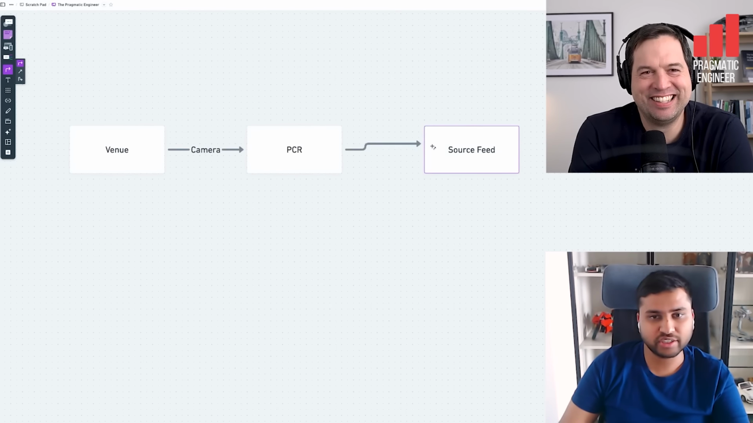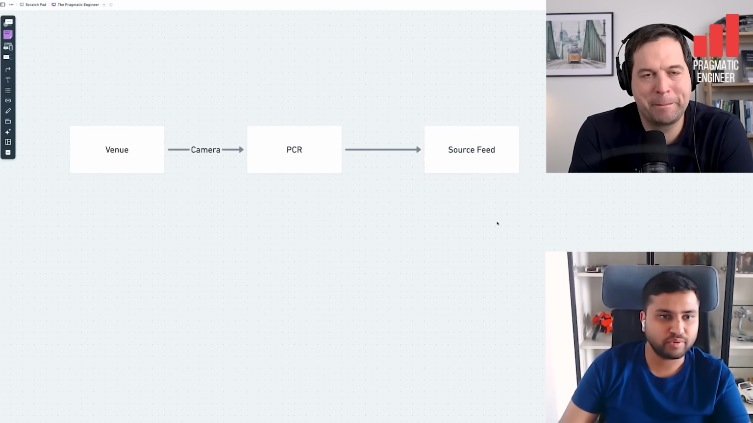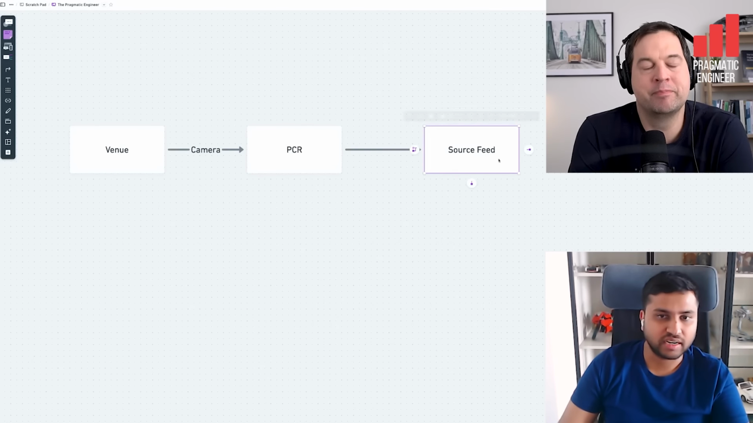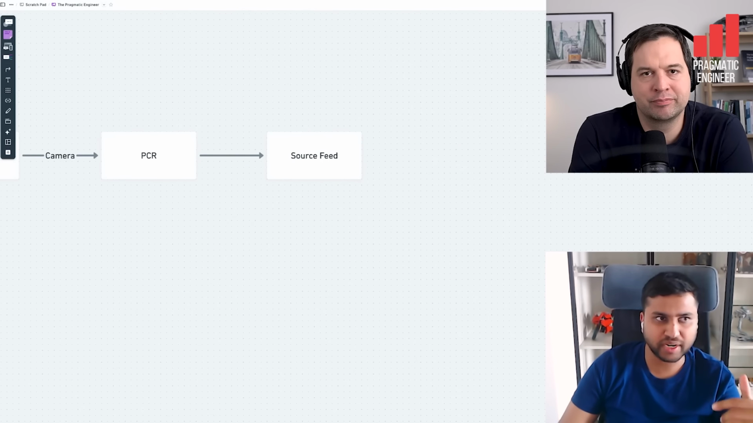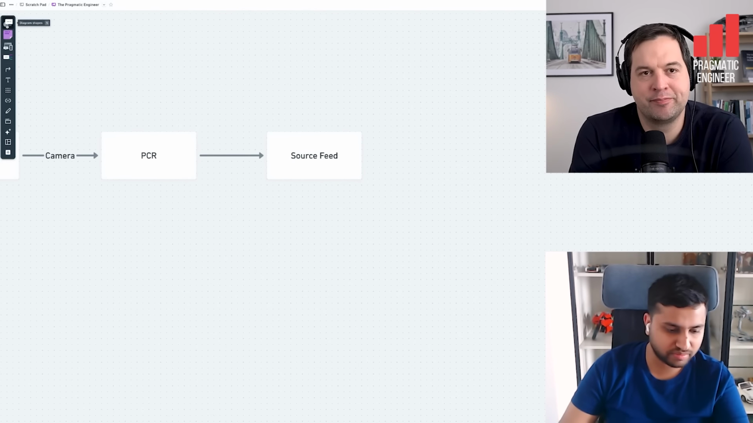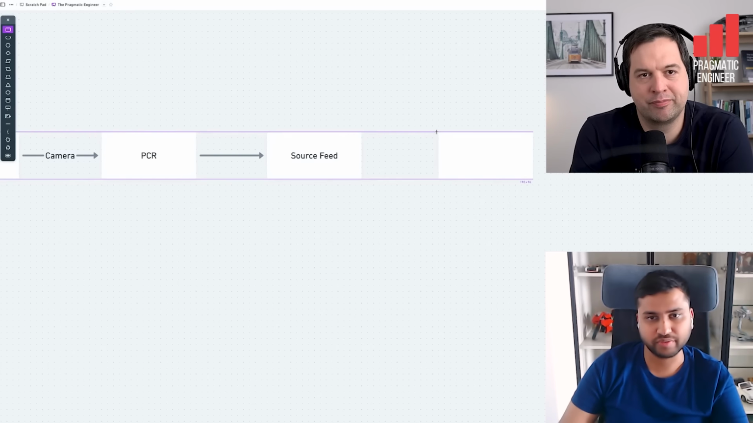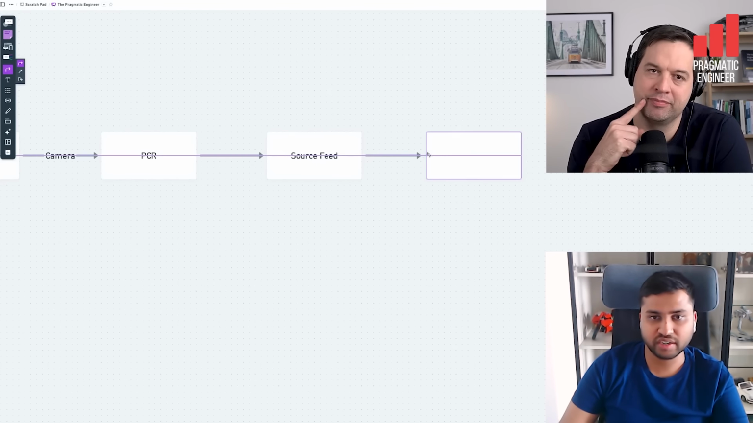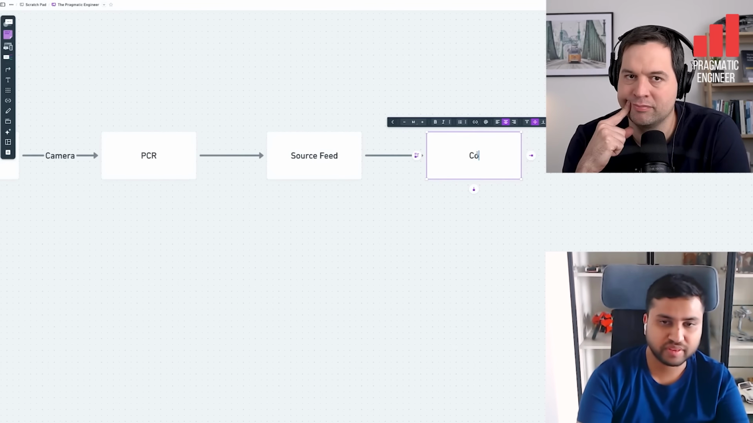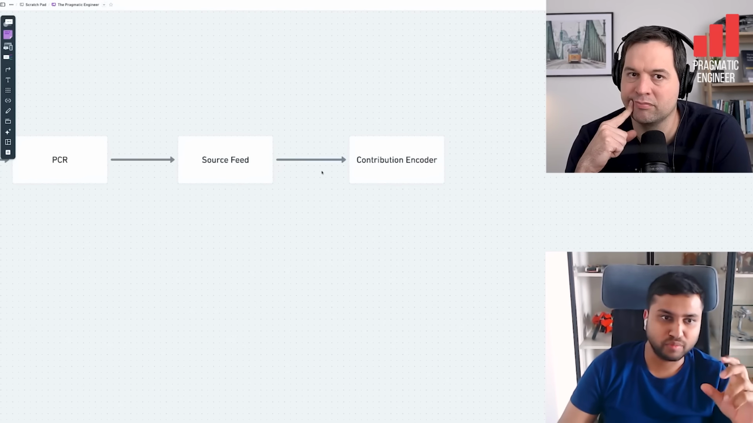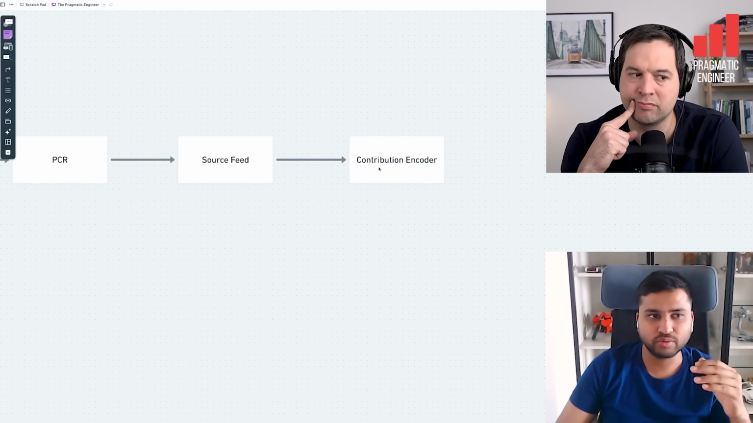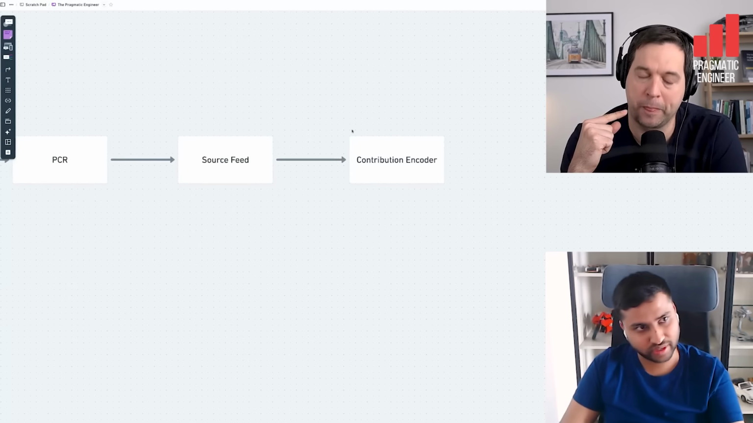From the PCR we get something called a source feed. This is basically the actual production feed. I'm talking about the video part of it first, then I'll come to the server side or backend part. This source feed is fed into something called a contribution encoder. The contribution encoder's role is to compress the source feed, because the source feed is very high quality, so that you can stream it to the cloud.